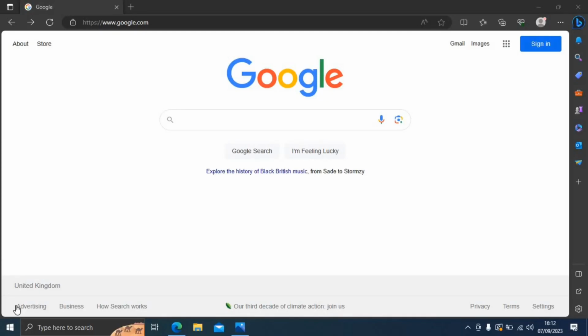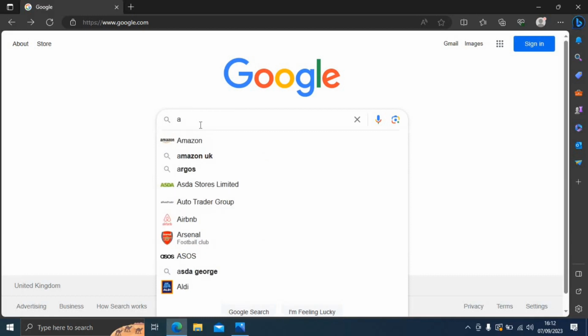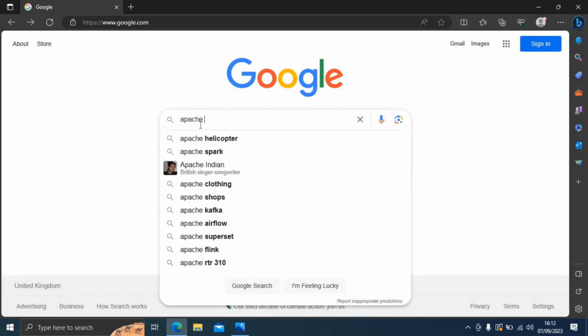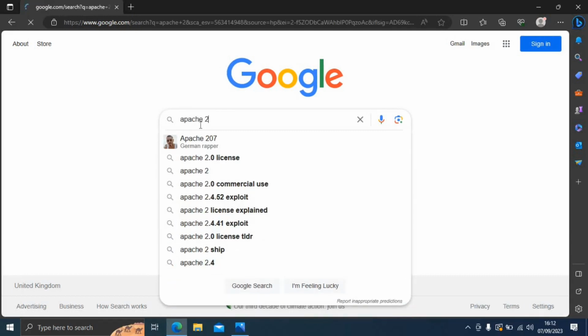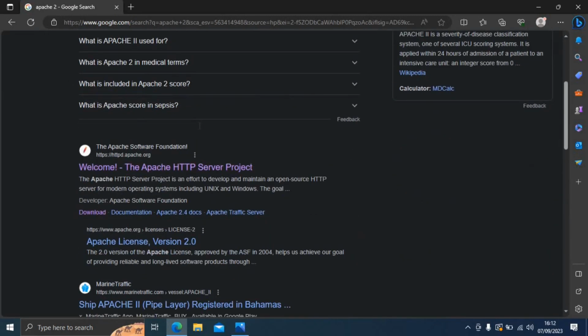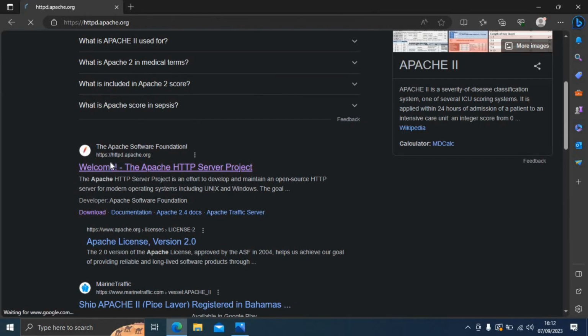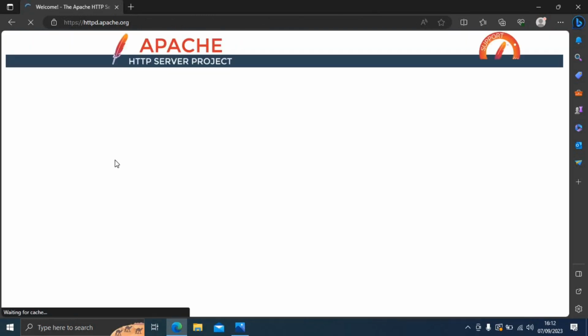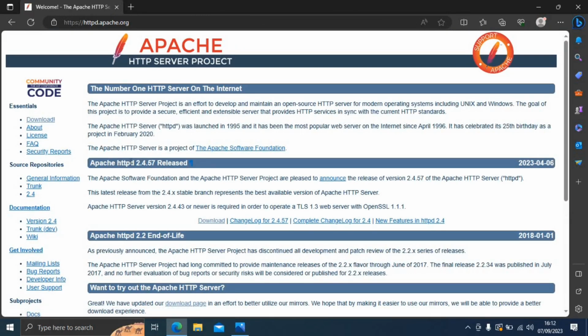Now I'm going to show you how to download and install Apache 2. For that, we have to go to Google first and then type in Apache 2. Then we will follow this apache.org link. And from this page, we will download the Apache 2.